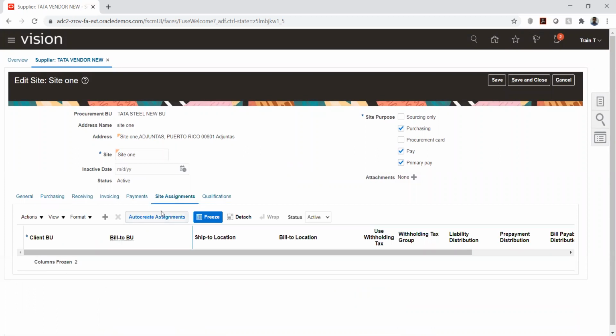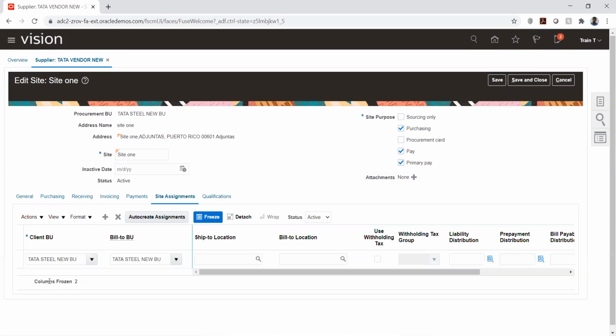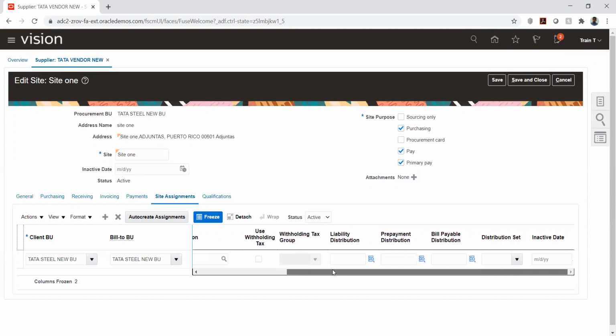So here we have two things. One is to auto create the assignment, or we can add it manually. Auto create will just create the BU assignment, and we will have to give the ship to and bill to details if required. And apart from that, we have the account code generation. In a special case, if we have the liability account and the prepayment account generated based on the supplier side, we can give it here. Again, this is not mandatory. We can utilize it from the common configuration that we have done in the earlier session also.